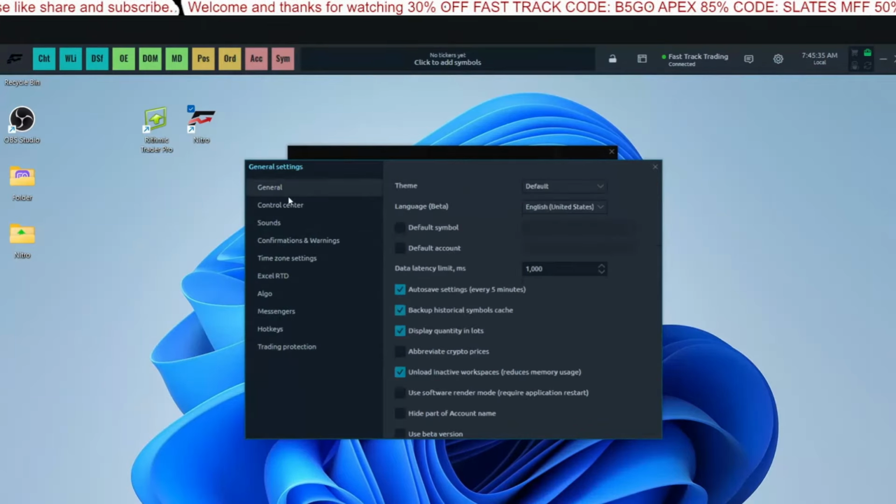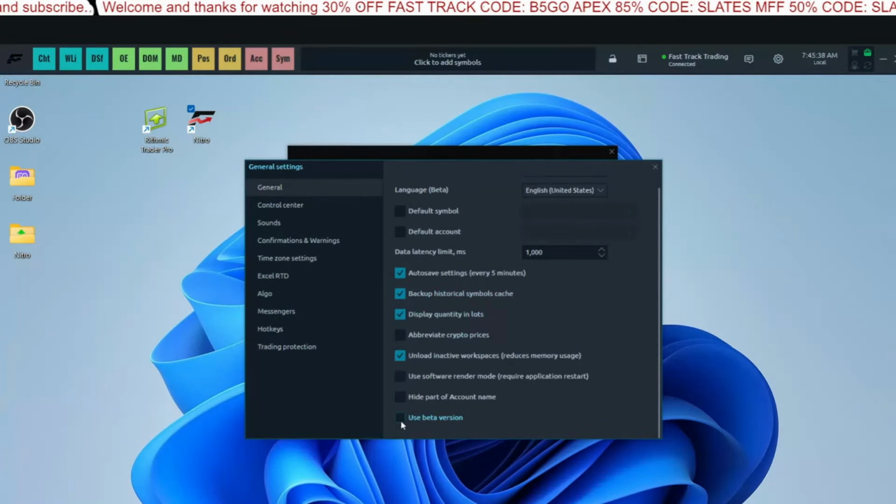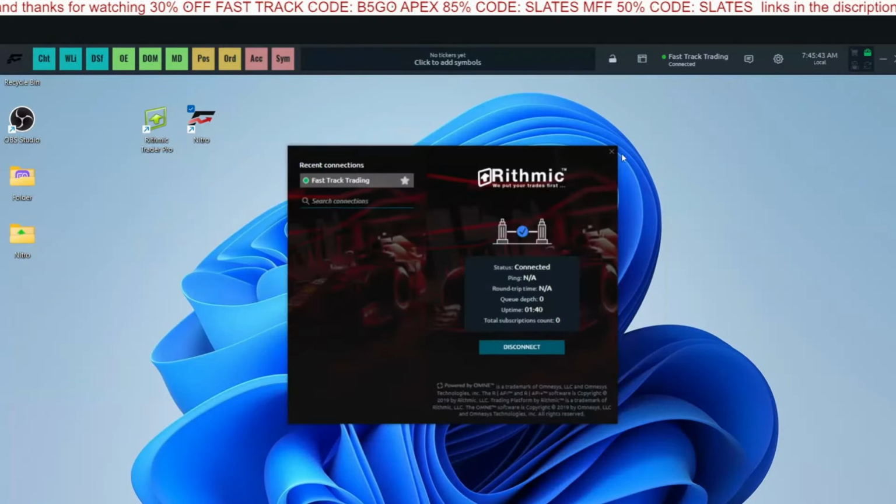Once you go through these, please go back to general, scroll down, and make sure that you check use beta version. That way it'll keep you updated to the newest version every single time.